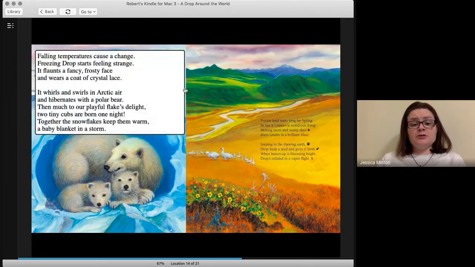Falling temperatures cause a change. Freezing drop starts feeling strange. It flaunts a fancy frosty face and wears a coat of crystal lace. It whirls and swirls in Arctic air. It hibernates with a polar bear. Then, much to our playful flakes' delight, two tiny cubs are born one night. Together, the snowflakes keep them warm in a baby blanket in the storm.